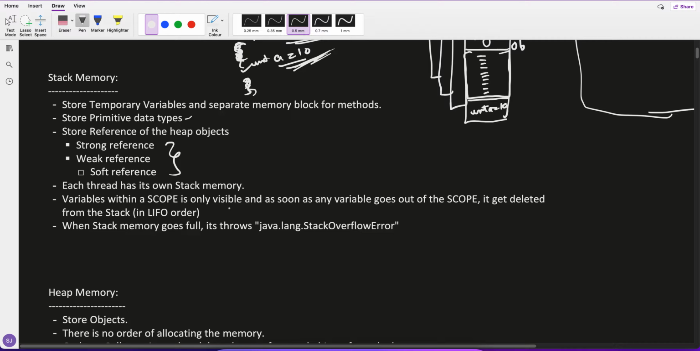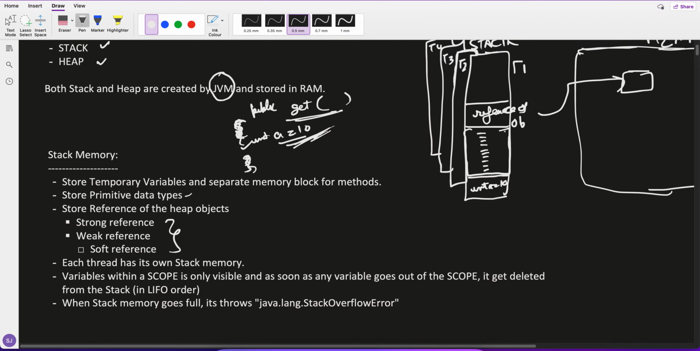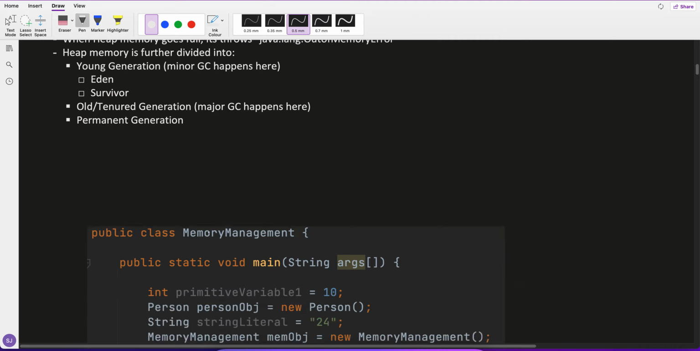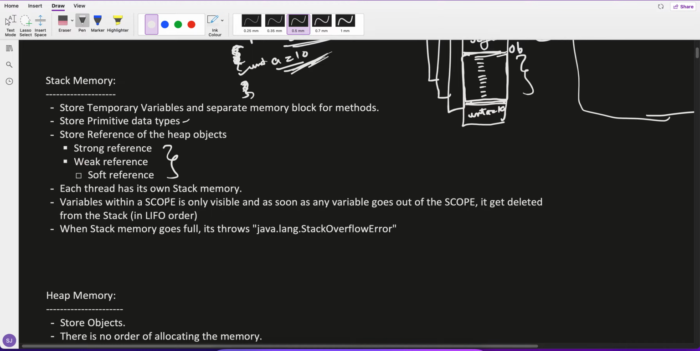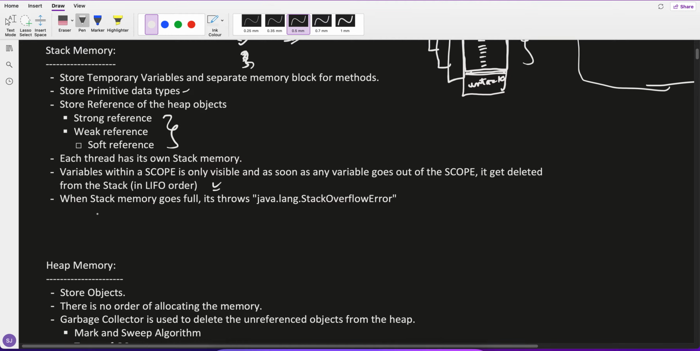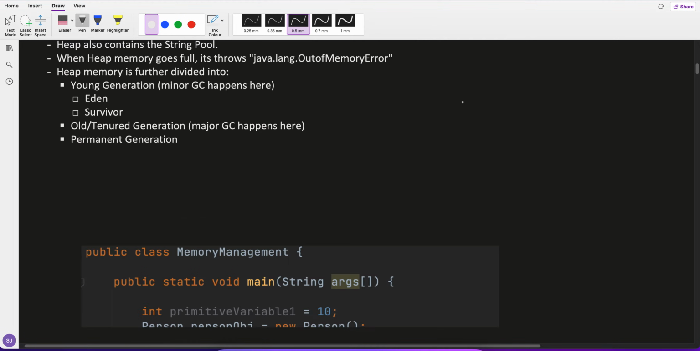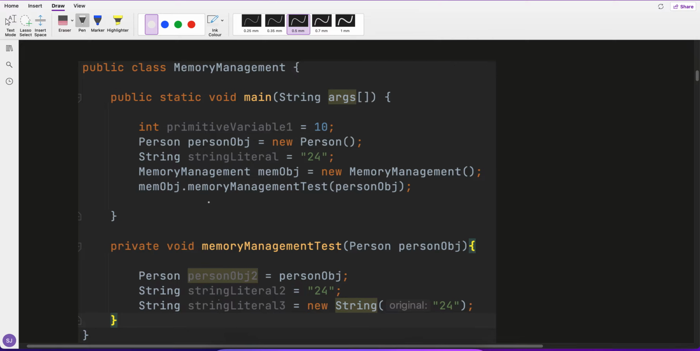Variables within a scope are only visible, and as soon as a variable goes out of scope, it gets deleted from the stack in LIFO order. What I mean is that everything in the stack is within a scope. Just wait for an example and you will get to know how this LIFO order is performed and what is meant by scope. When the stack memory goes full, you will get this error: StackOverflowError. Now let's understand this with an example.